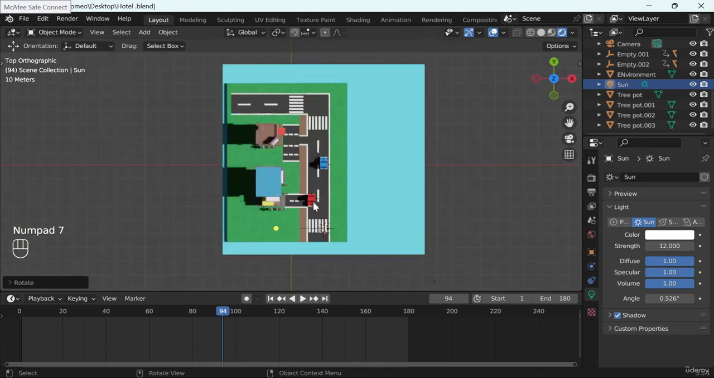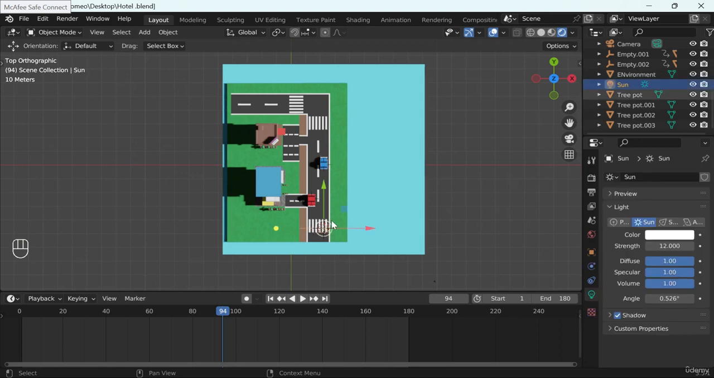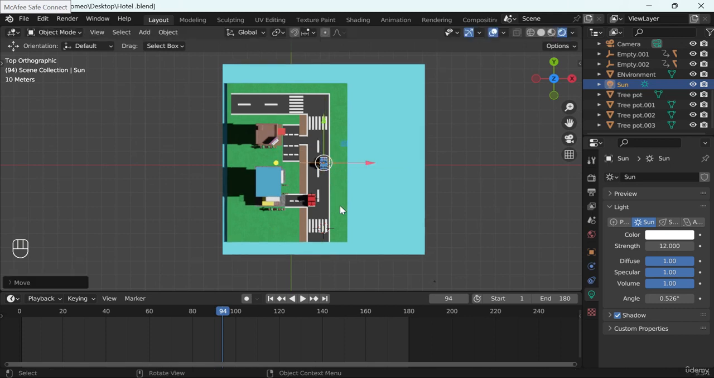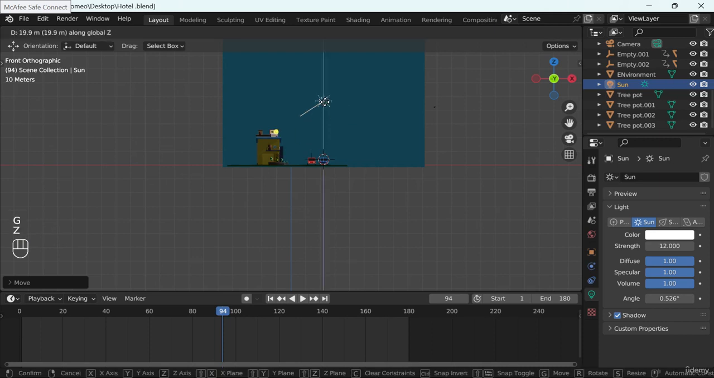Okay, so let's increase the strength of sun, leave it at 12, and press 7, go to top view and grab the sun, pull it up on x-axis, y-axis. Where is the sun? Okay, now let's grab the sun and pull it up on y-axis. So we leave it here. Okay, maybe we can pull it up a little bit. And then let's rotate and make it here.